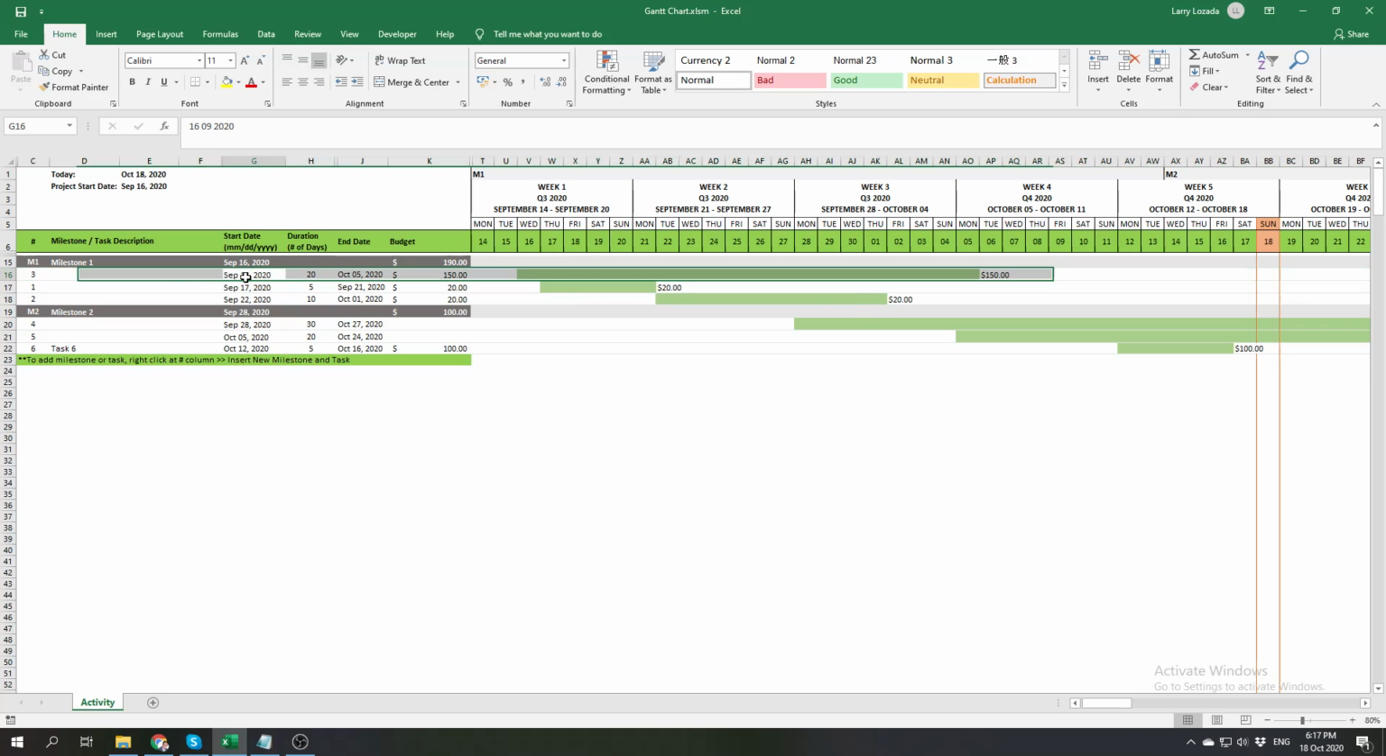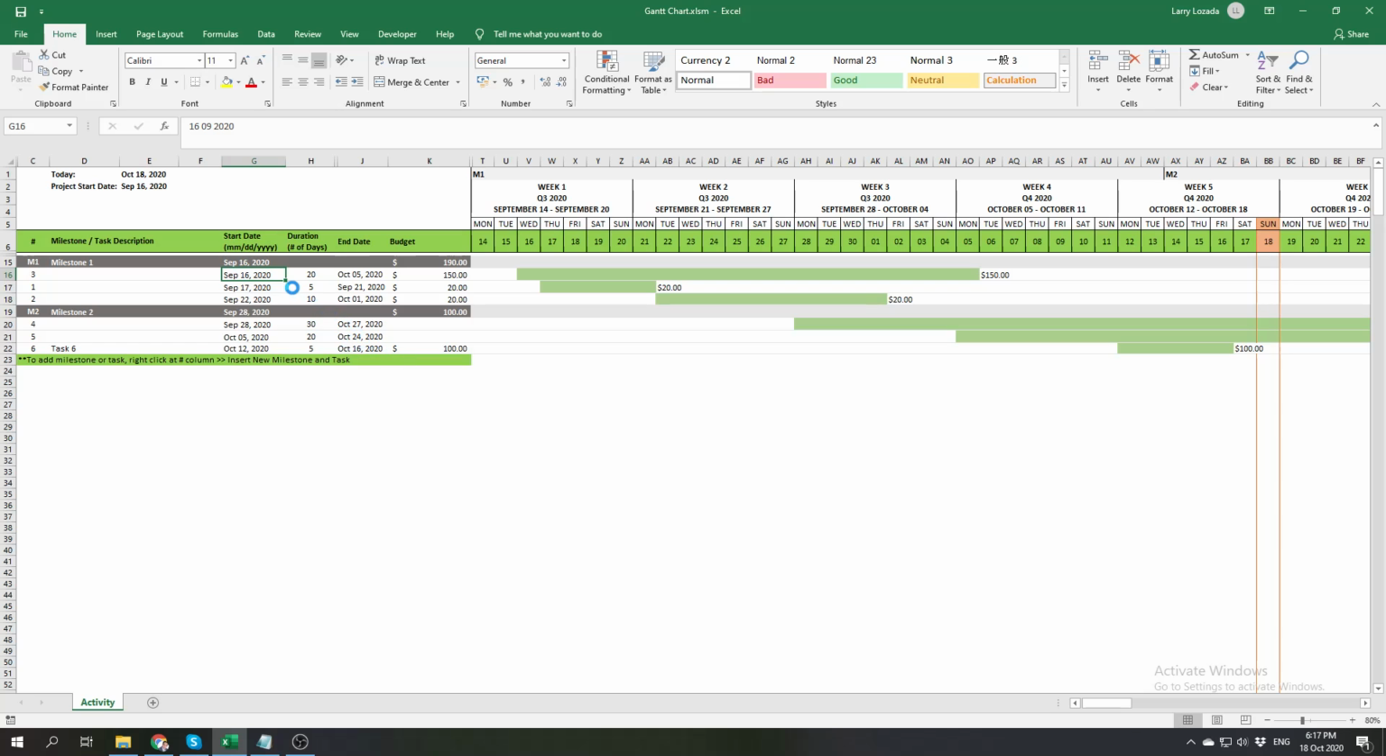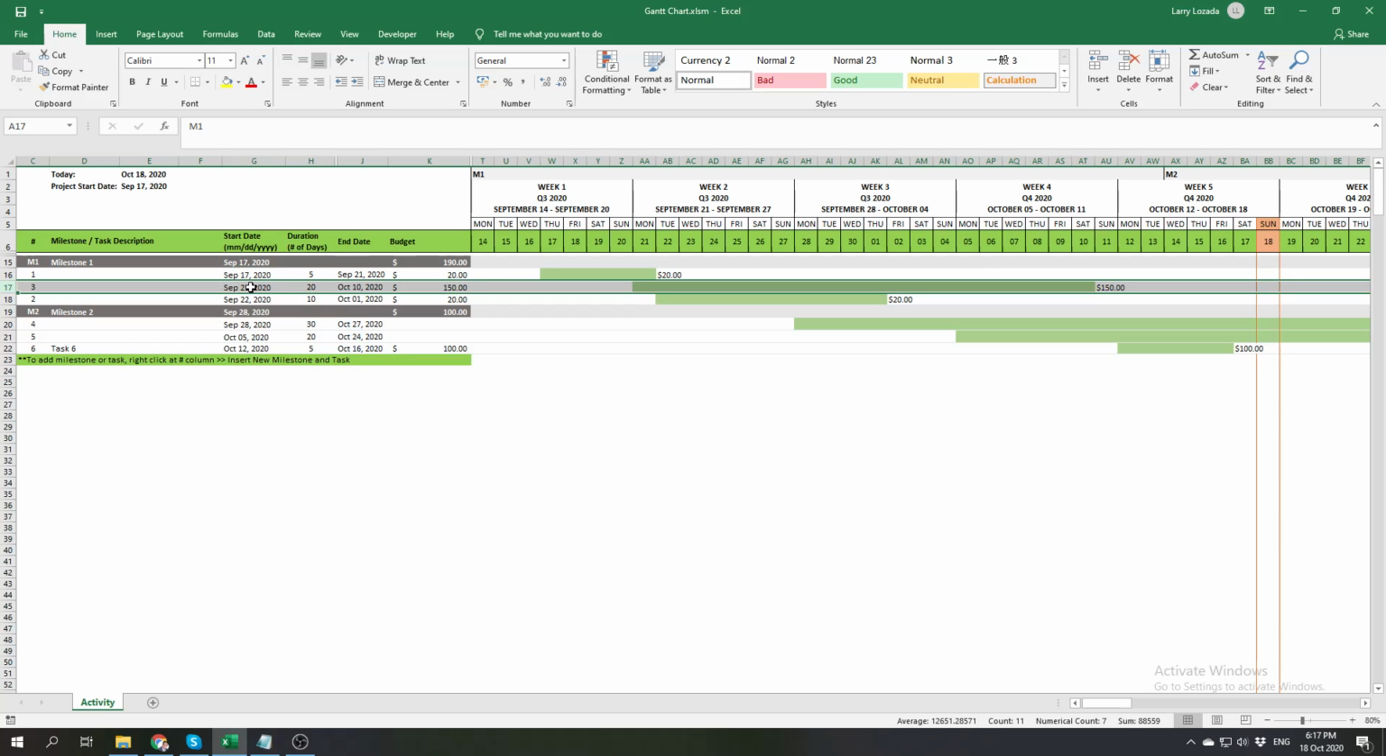If we change this to September 21, this should move to the center. That's it. It moves to the center. And September 17 now becomes the start date of that milestone.